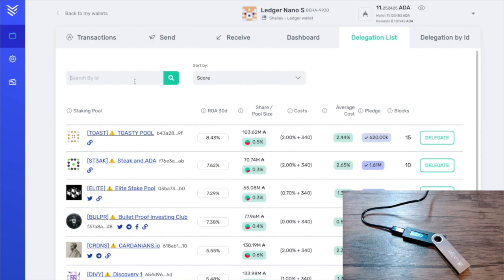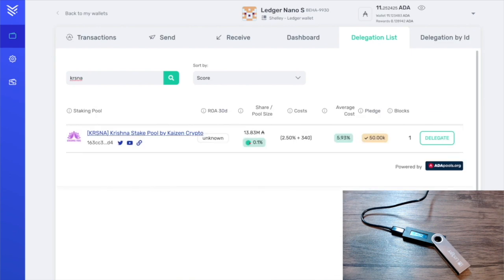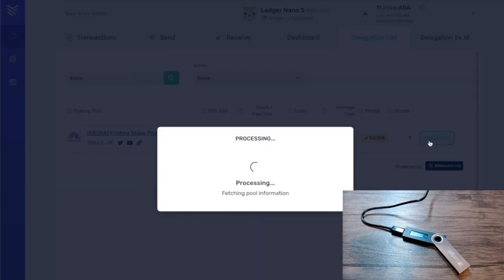The pool ticker for KRSNA stake pool is going to be KRSNA. I'm going to go ahead and search for that. And we can see the relevant information pop up here. So this is KRSNA stake pool by Kaizen Crypto. Let's go ahead and click on Delegate. Now what this is going to do, it's going to process a transaction so that you can go ahead and submit it to the blockchain. Essentially, this is going to allow you to change your delegation over from one stake pool to another.